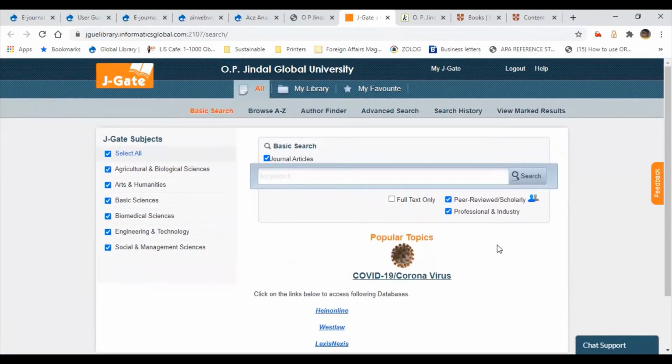So this is the purpose of JGet, that you don't have to go to each and every database and perform a search. Here itself you can perform a search for only journal articles and maybe chapters. Not other things, not case law, not news or other items. You can't search those from here. This is only for journal articles.